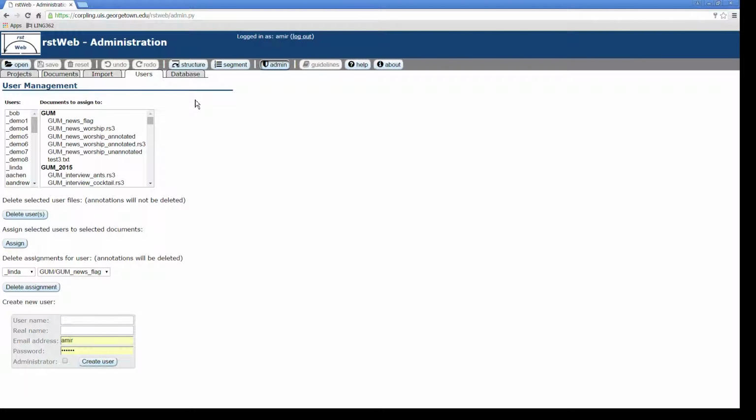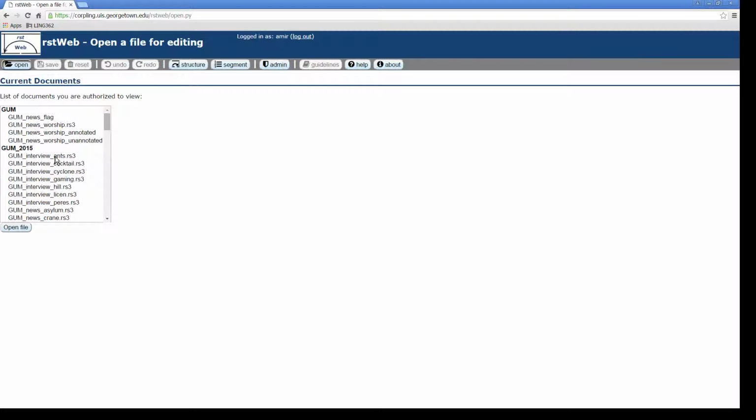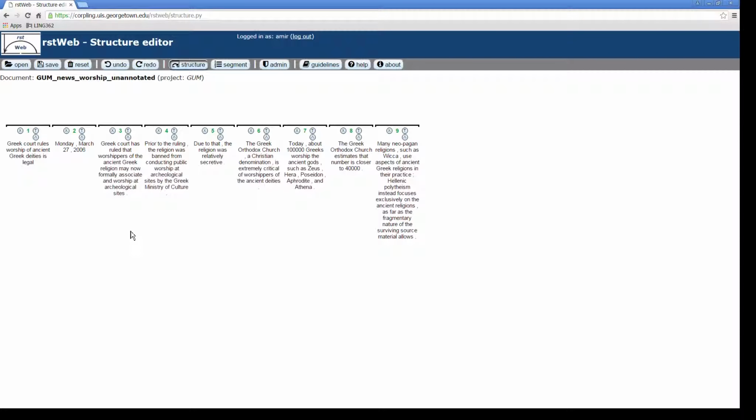Here you can manage your users by assigning different annotation tasks to them, and some global settings such as turning annotation step logging on or off, and updating from earlier versions, and so on. And when you open a document, let me open an unannotated one. This is what it will look like if you import a plain text file without any annotations in it.